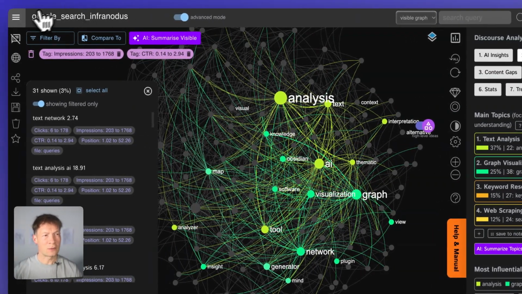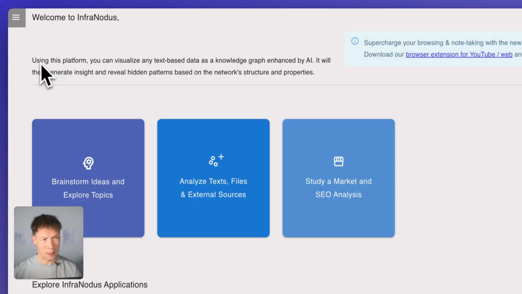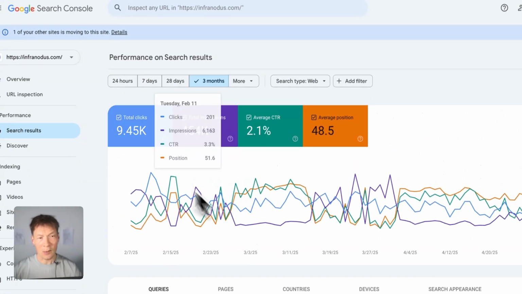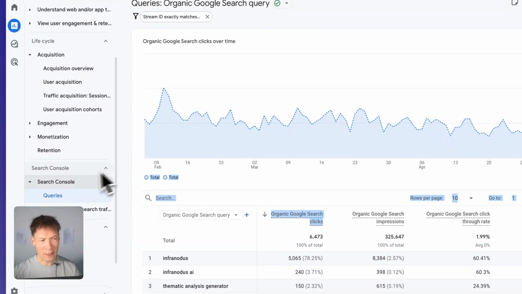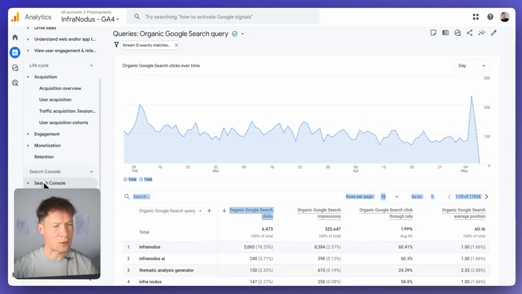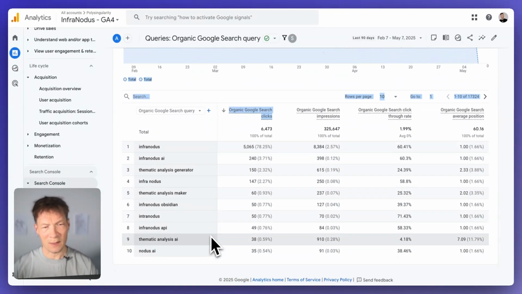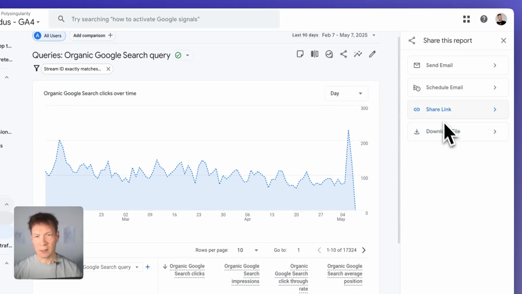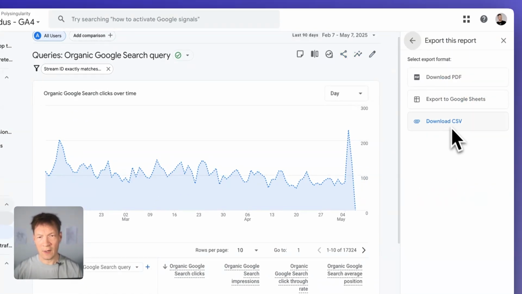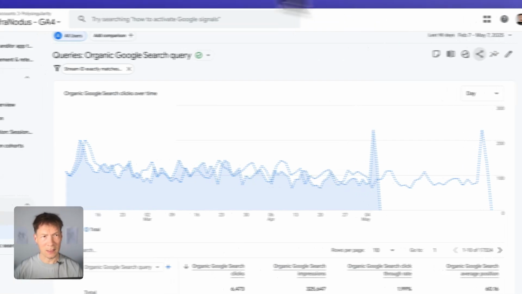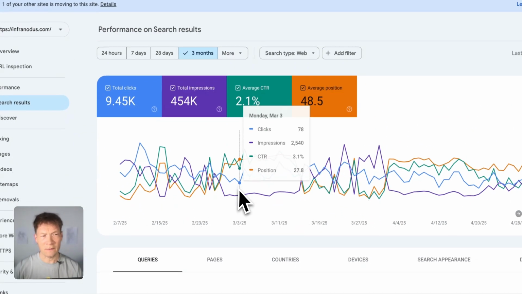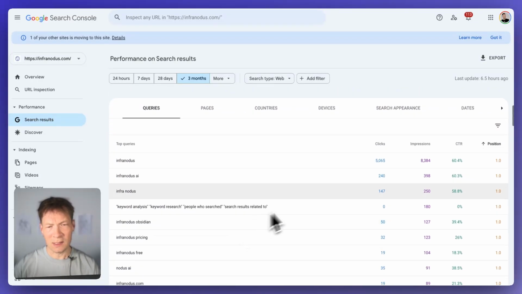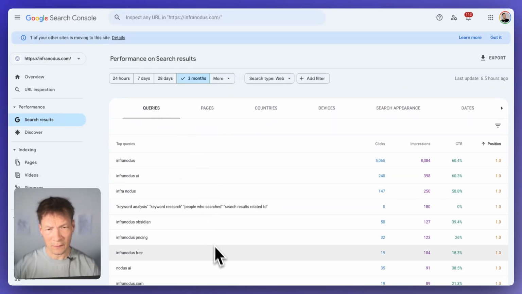So first of all, you will need to create a new graph in InfraNodus using the data from Google Search Console. And by the way, this data is also available in Google Analytics. If you go to your property and then you go to Search Console queries, you actually have the same data if you connected it to your Search Console, which you can export here in Share and then download file and choose CSV. So you can get this data here, but I actually prefer to use the file from Google Search Console because it's cleaner and it's just easier to work with. So I would recommend to use that file.